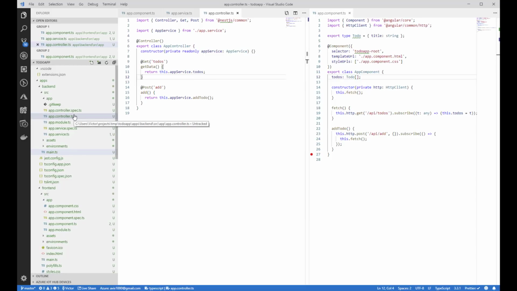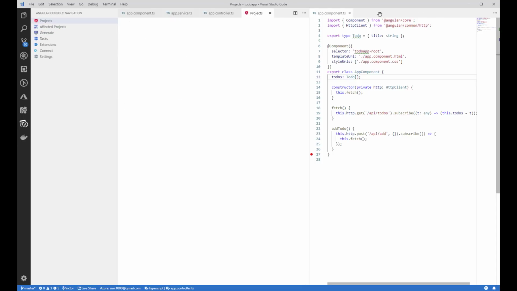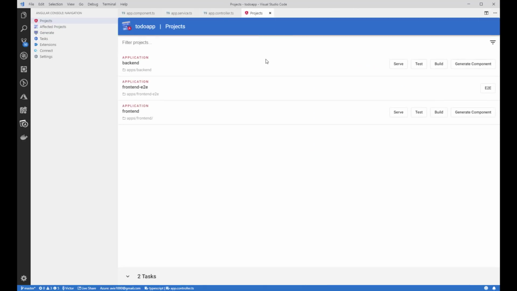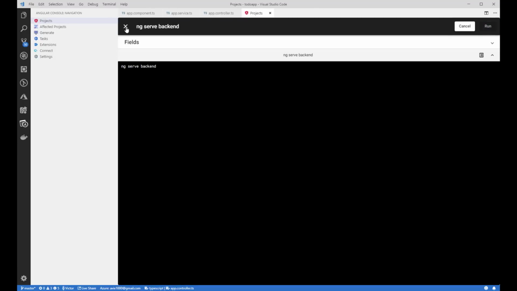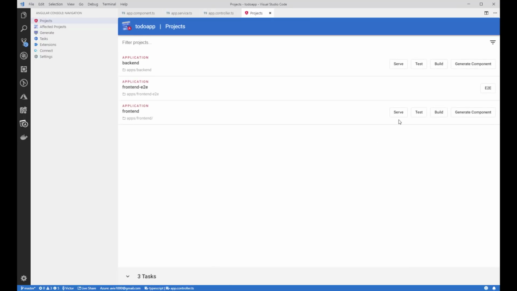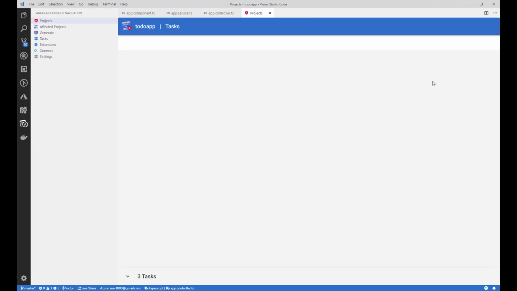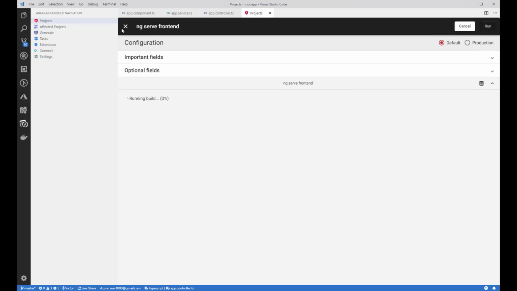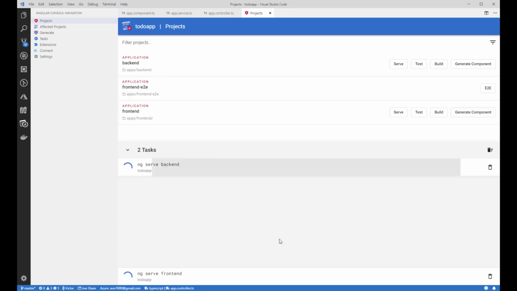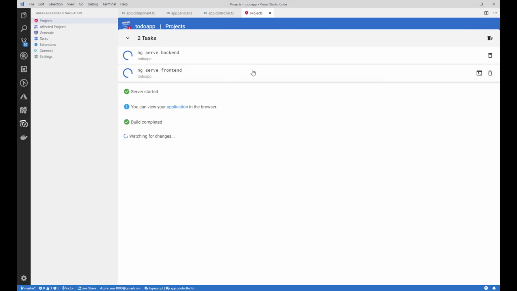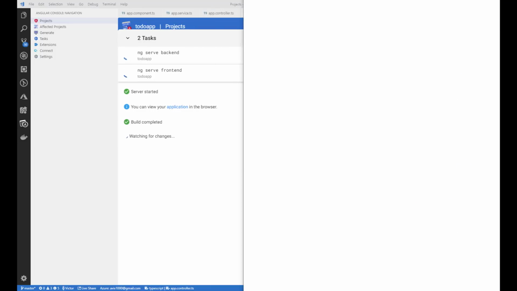So now, what we can do is we can go to Angular Console, and we can use Angular Console to run both the backend and the frontend. So I can start the backend. While it's booting, I can go and start the frontend. And now I have both of them running, right? I can look at the status, at the errors, and stuff like that, right? And here I can click on this link to see the app running in the browser.